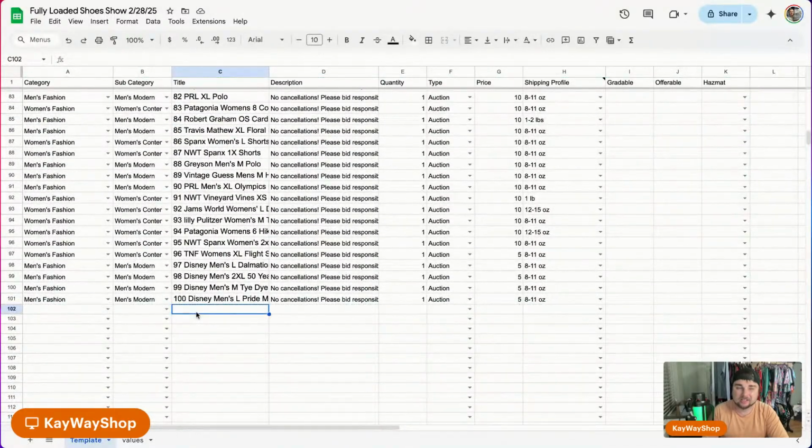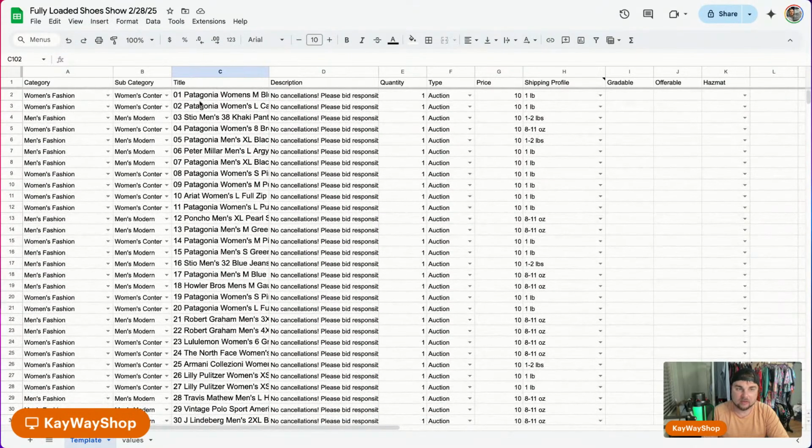What I would highly suggest you do is have some sort of system like we have. Like we have everything numbered right here. So as we're running the show, we literally just grab the number, like it's on the front. It makes it so simple.